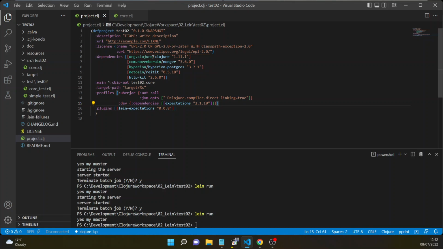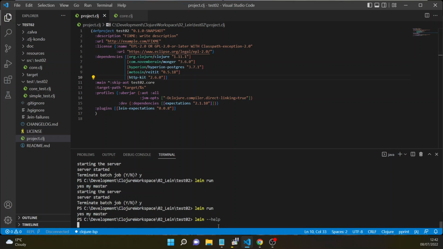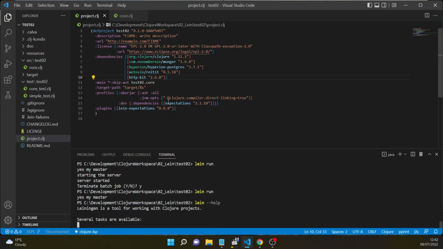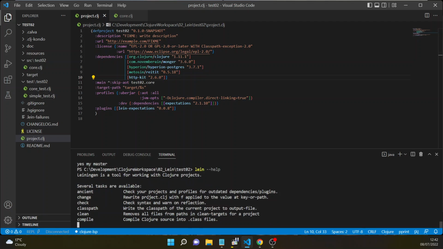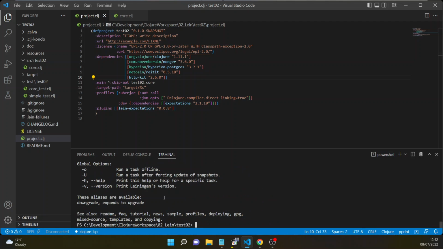And as you remember, we've already had Clojure, Monger and HikariCP Postgres. Now we have to add Reitit and HTTP Kit. Those are the newest versions. Just after that, make sure that you run lein --help, as this will download repositories. In my case, this task was already performed.